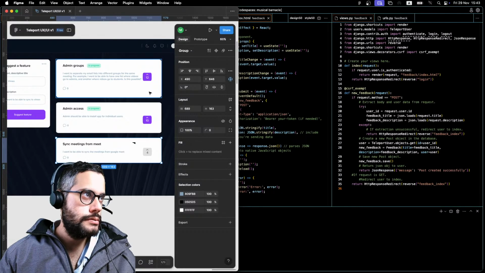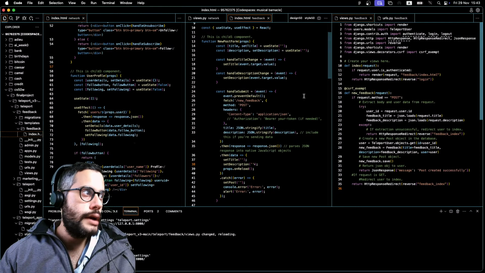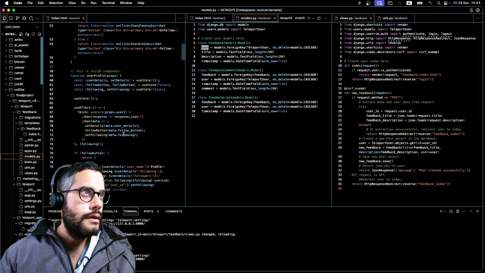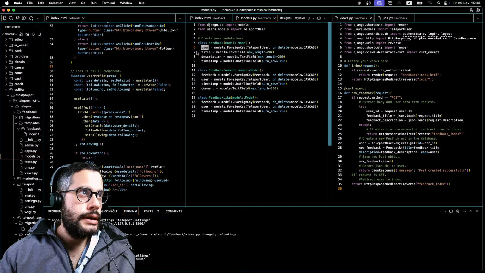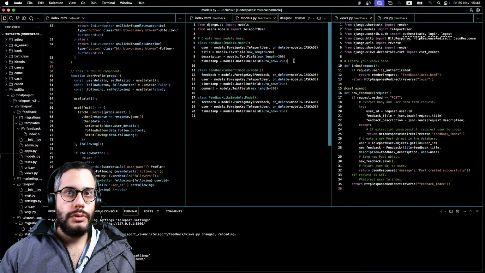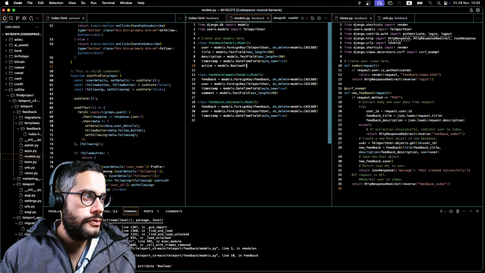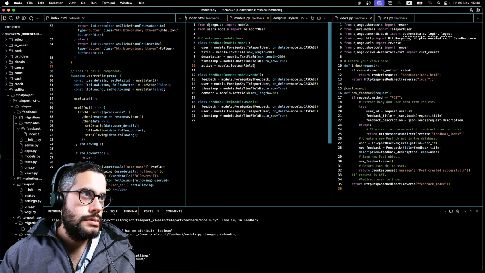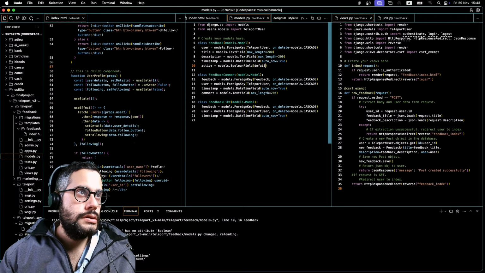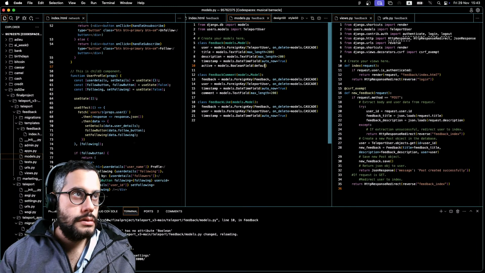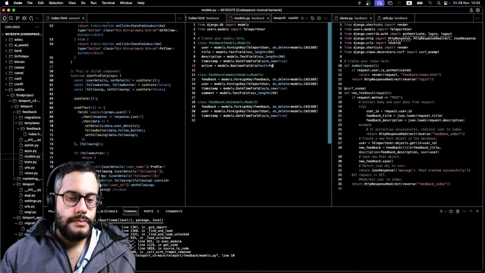So implied there is the word active. I don't think this model here has an active field, so I think we should add that here. Active equals models.BooleanField, is it BooleanField? And default is equal to False. I'm gonna say False.